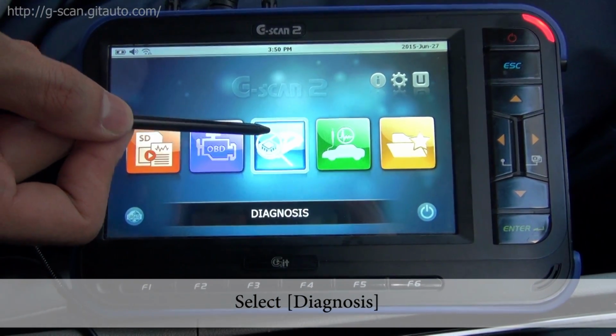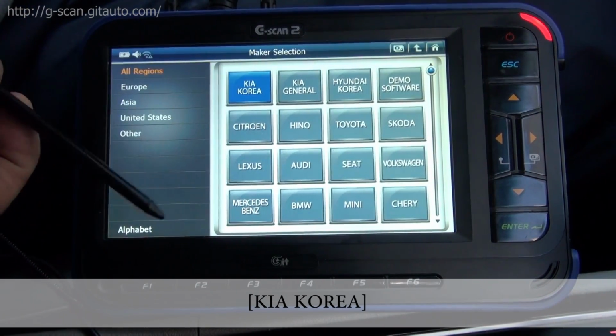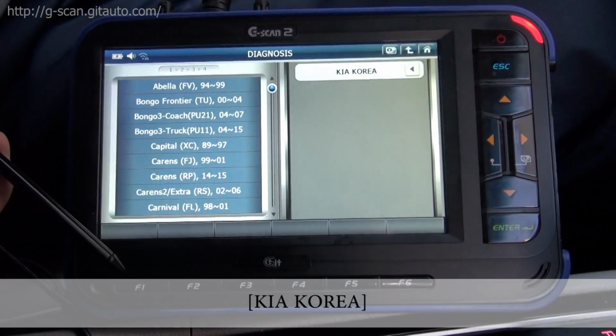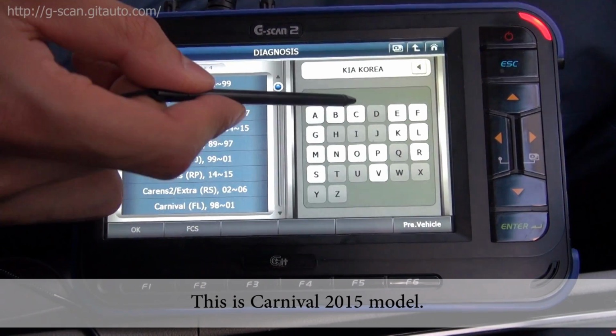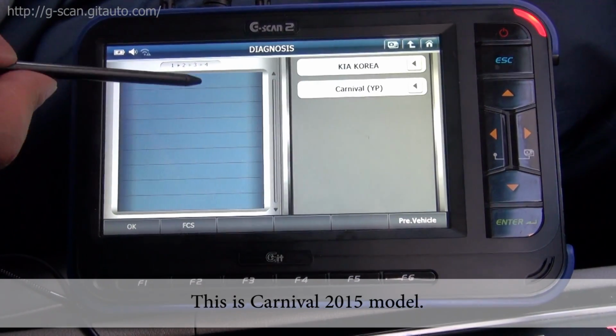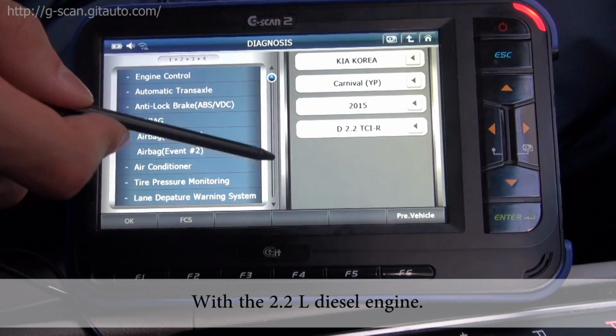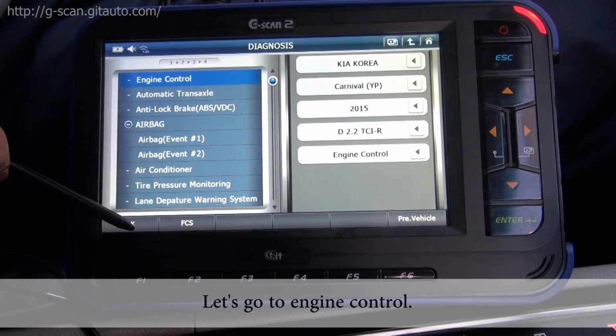Let's select Diagnostics, Kia Korea. This is a Carnival, 2015 model, with a diesel 2.2 liter engine. Let's go to engine control.